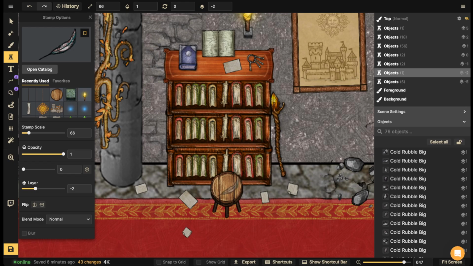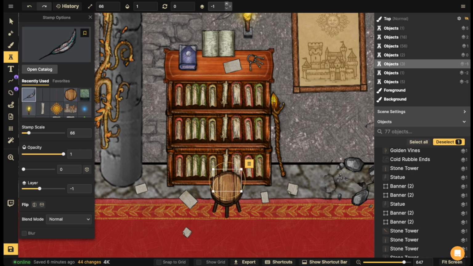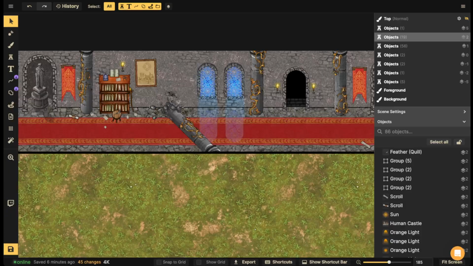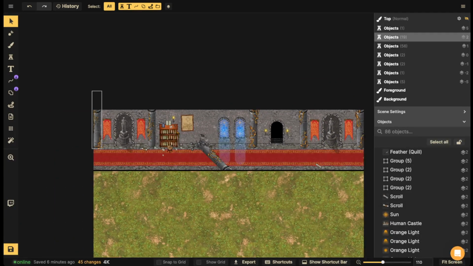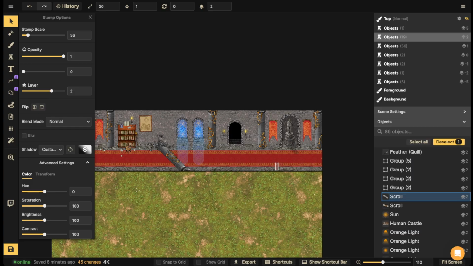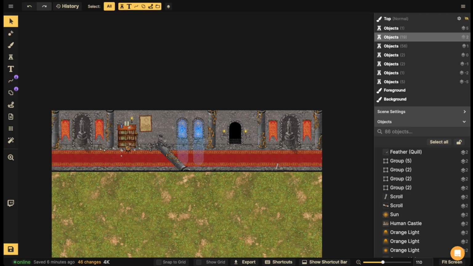Let's put a quill on top of that. I think that'd be a good idea. There we go. You got a little quill right there. Okay, cool. All right. Sweet. I think we're going to call that good for now. There's all this other stuff that we could put on the ground. But I think you guys are getting the general idea on how it kind of works.